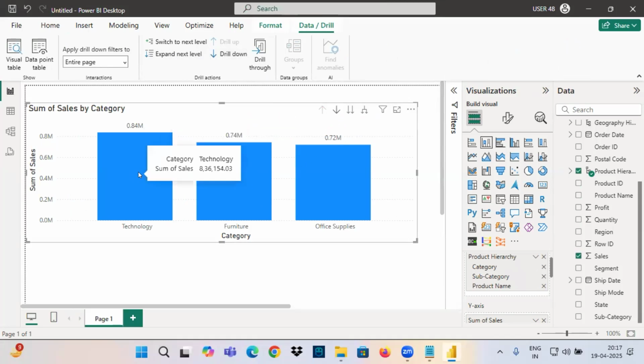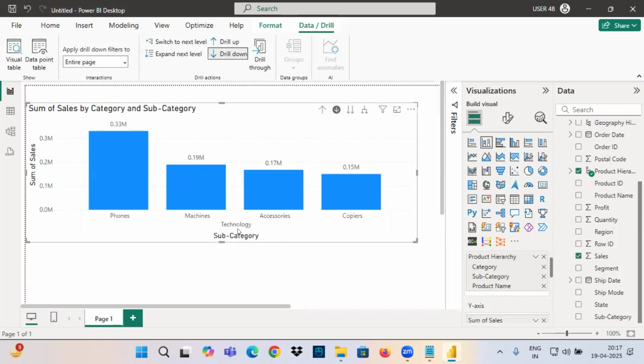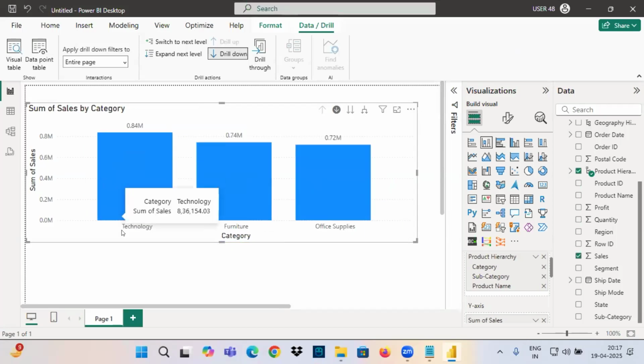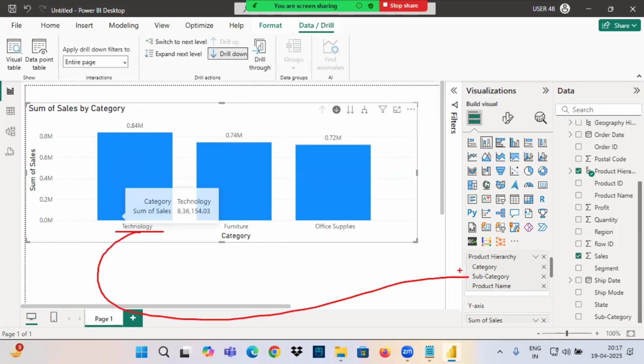When you uncheck this and hover, it is showing, yes, that's fine. So when you turn this on, drill mode is on. When you turn this on and click on technology, is it showing technology's next level data? No. When you click on this, it is showing technology related subcategories under sales. So when you click on one data point, the data point's next level data is what I need to see.